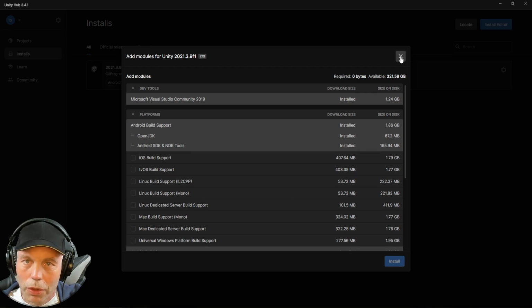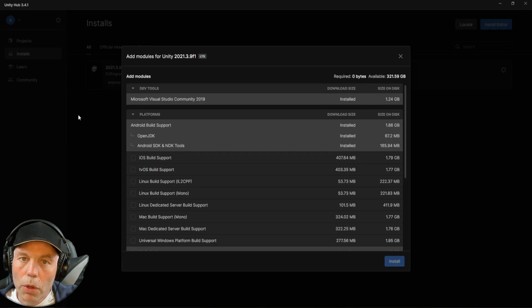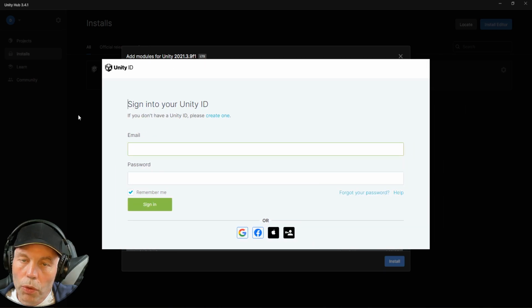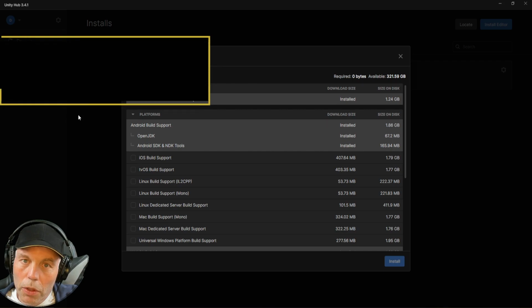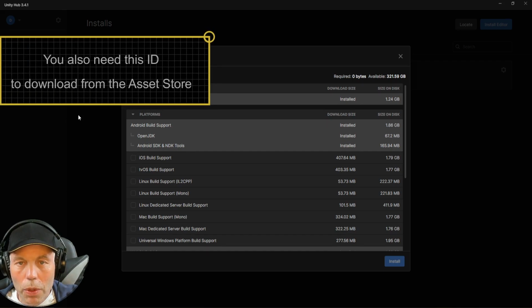Before you can start with Unity, you'll need to register. Just fill in the details and a password. An email will be sent to you. Click on the activation link and you're ready to go with Unity.